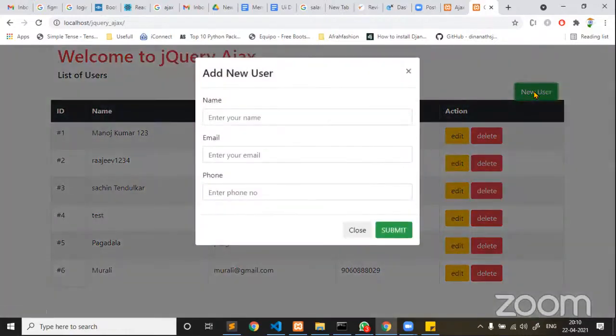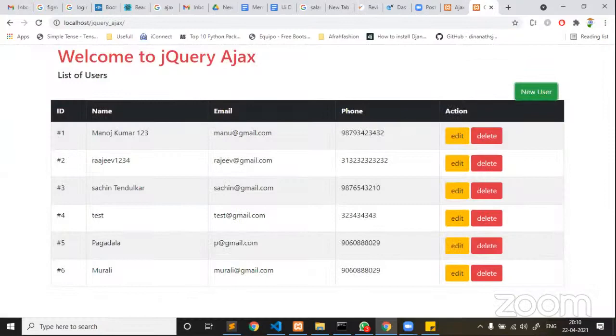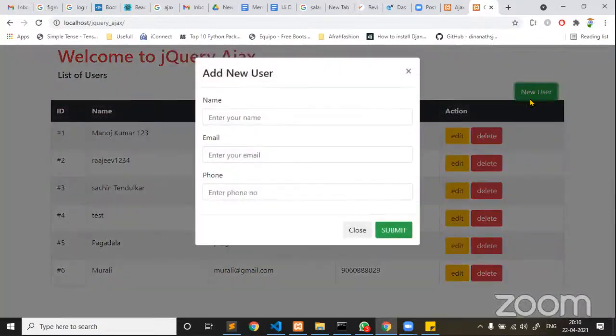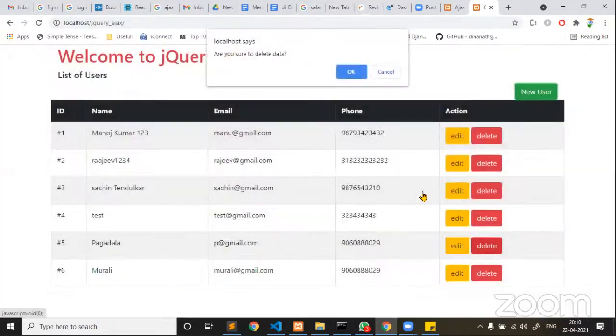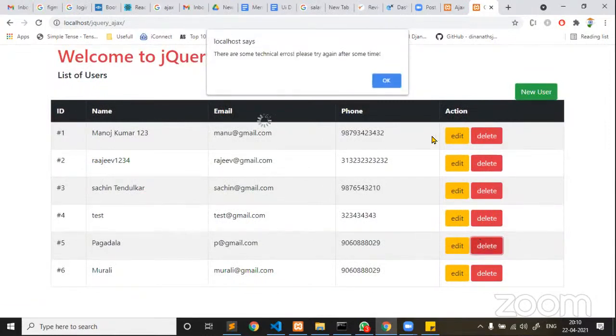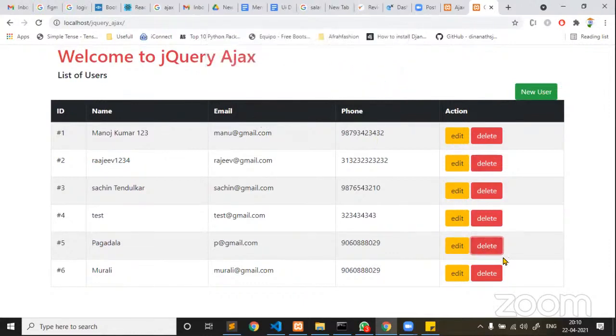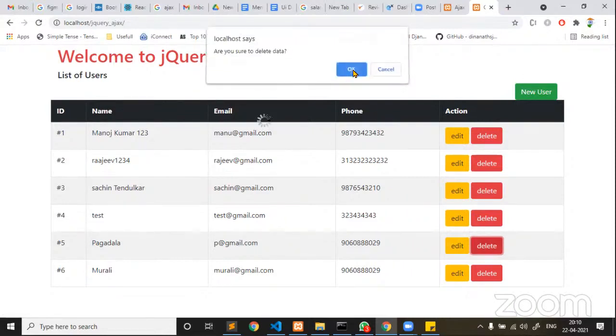On click of add user, now you see, I started clicking on add user, one pop-up. Here let me give my name. My name is already there. Let me delete my name. Now there is some technical error. Please try again after some time. So I think it is not being deleted. Why is it not deleted?